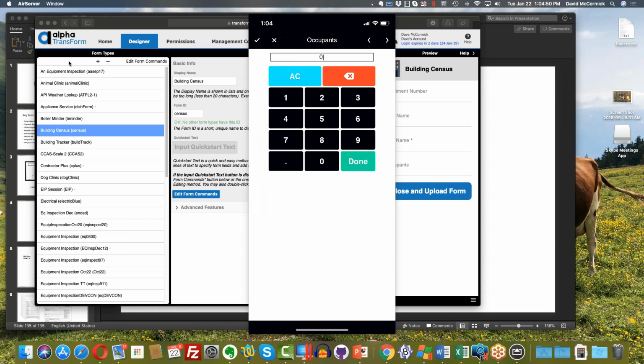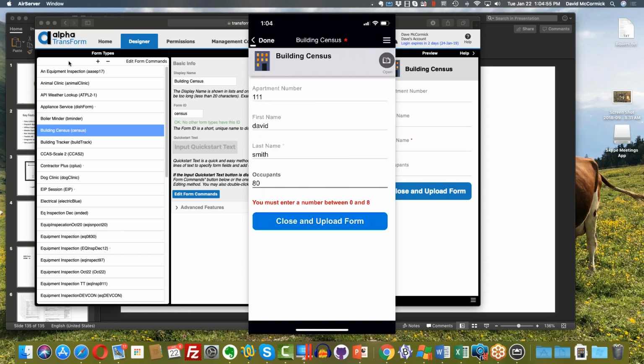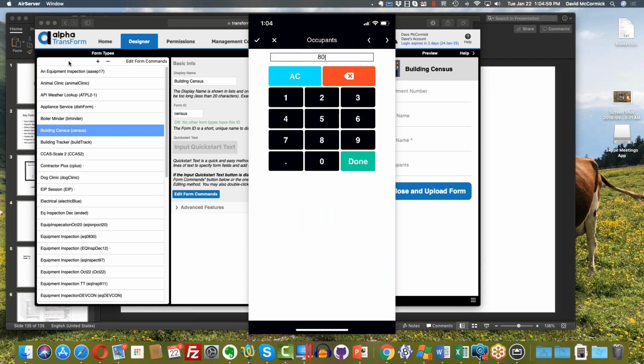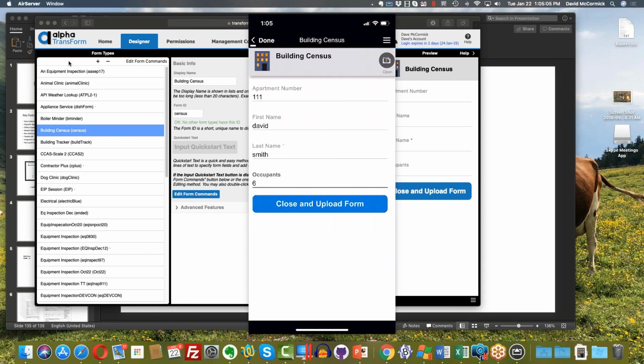And just to test to see if we've made our error checking right, I'm going to put in 80 occupants. It's going to say, nope, you need to enter a number between 0 and 8. So I'm going to go ahead and fix that. I'm going to make that 6 occupants.